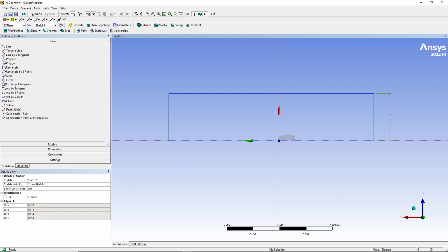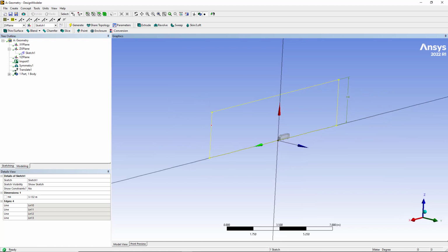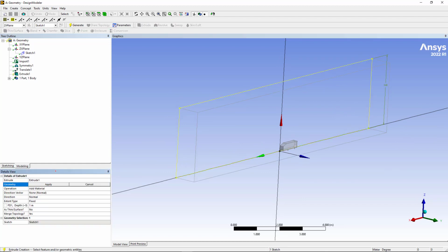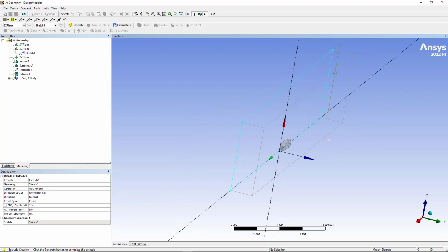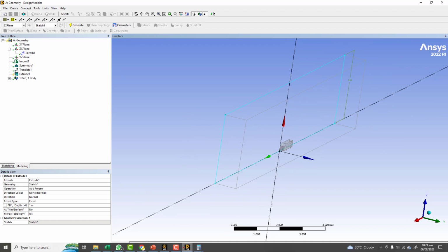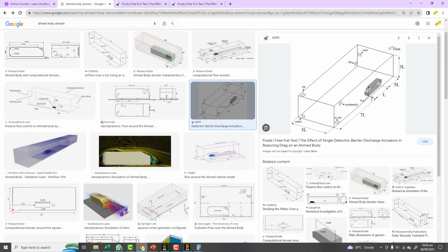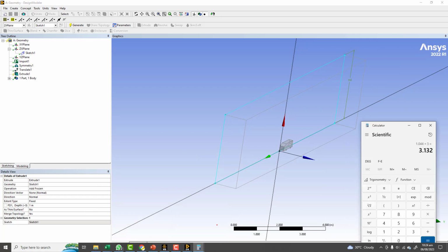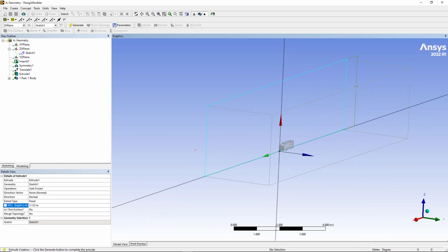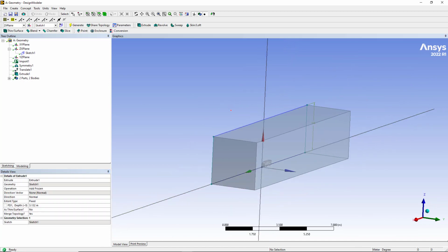Okay, so now we have this sketch, and right now I'm going to make the extrude command, and this time this should be add frozen, so that it will not be merged with the geometry over here. Okay, and this should be equal to 3L, and let me check how much it is. So 3L will be equal to 3.132. So this my domain is right now here. So I will click on the generate.